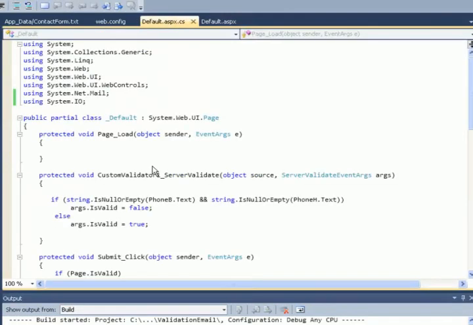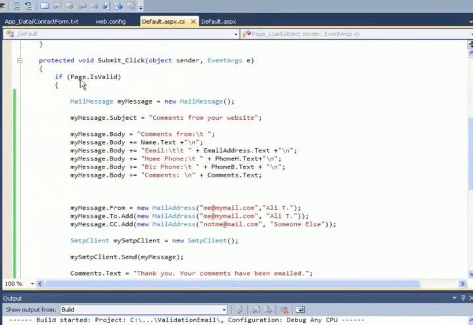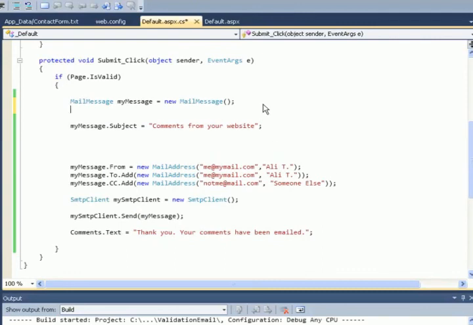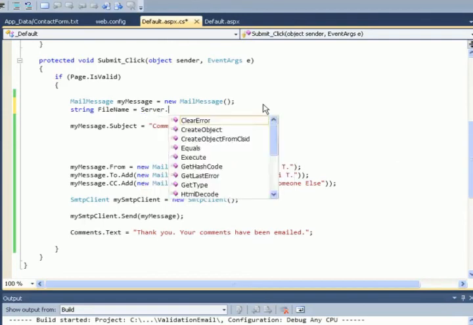Let's go to the C# code behind file, and let's go to the submit click. Now I have already created a new mail message, and I have created the subject for it, but the body of this mail message is essentially hard-coded. So I get rid of that. Now, let's create a string and call it file name.